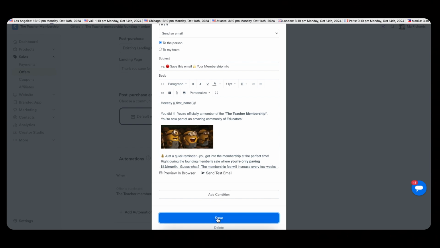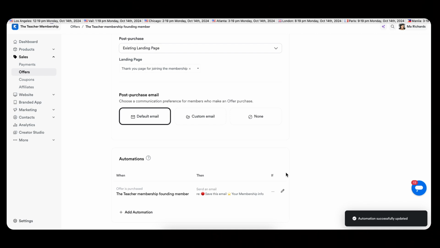I'm going to save it. And now it is saved in the Kajabi system. So now my automation is set up and it is telling Kajabi when this offer is purchased, then send out this email. And that's it. That is how you create email automations for your offers.